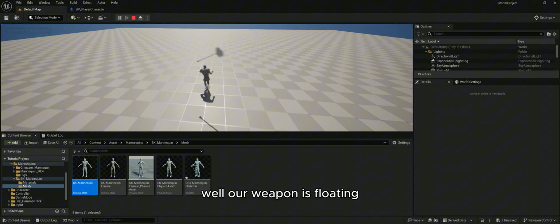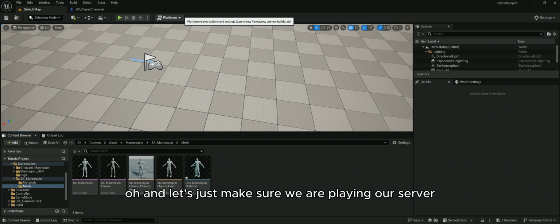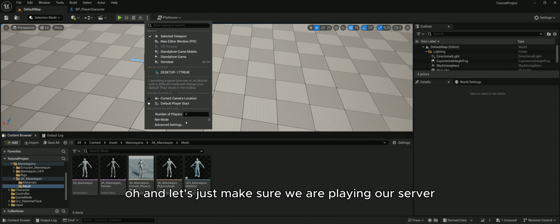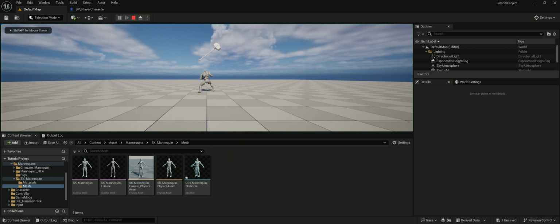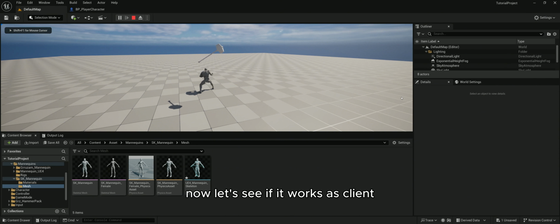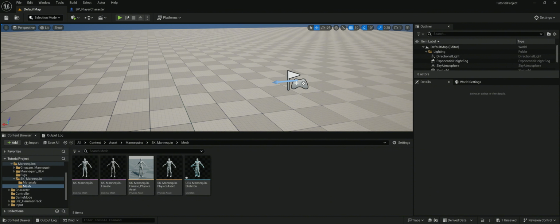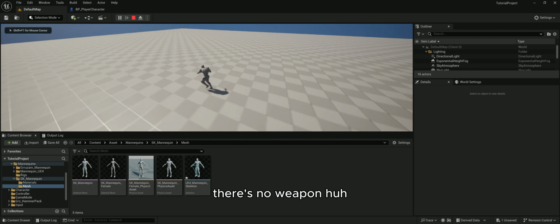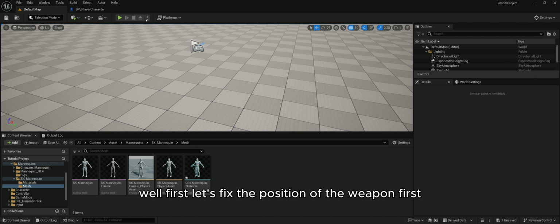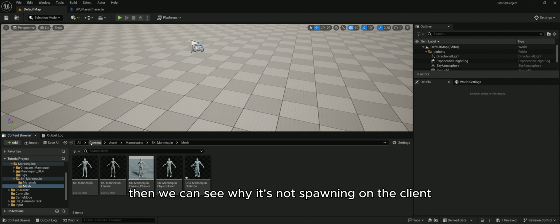Well, our weapon is floating, but we can easily fix that. Oh, and let's just make sure we are playing as server and see if it's working. Now let's see if it works as client. There's no weapon, huh? Well, first let's fix the position of the weapon, then we can see why it's not spawning on the client.